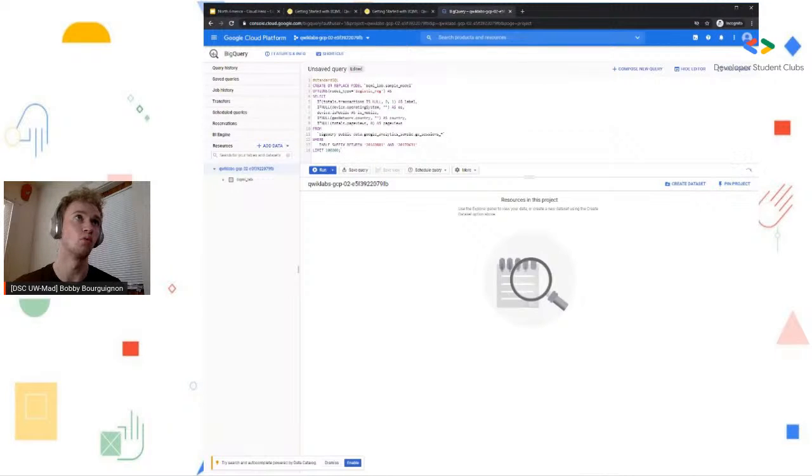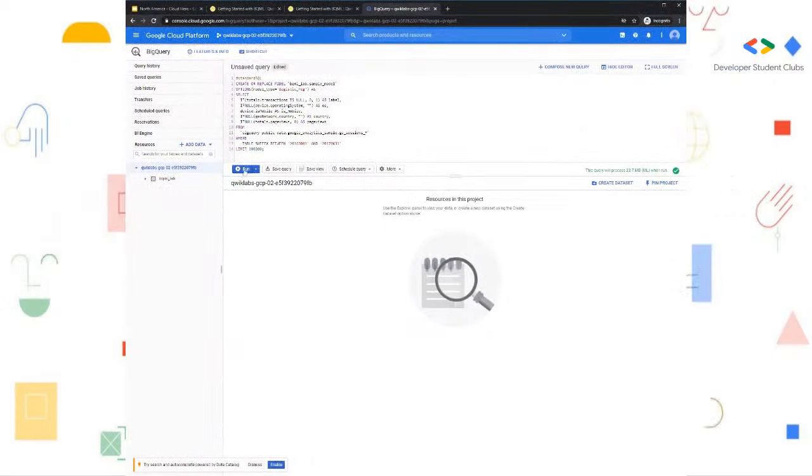Right here is where we're creating the model. So this is what we're naming it, the Bqml Lab.sample model. This will put it underneath the Bqml Lab. The sample model will be the table here.